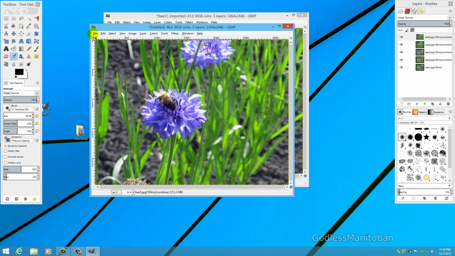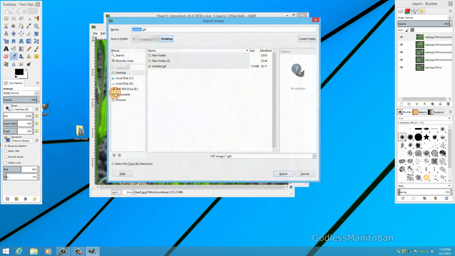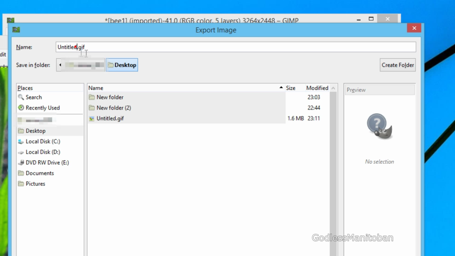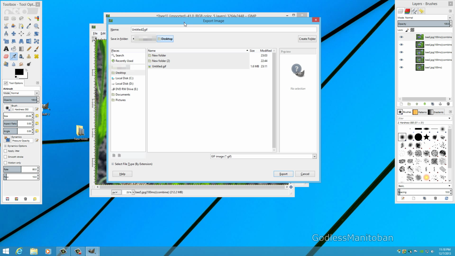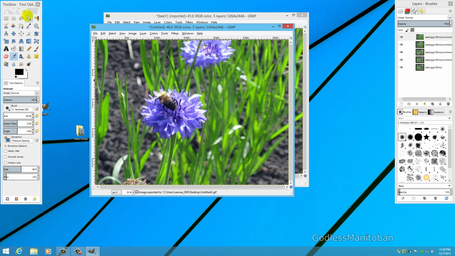And again, you go up to File here, and then you click Export, and you select where you want to save it, and it's already set to Untitled GIF, but there's one on the desktop with the same file name, so you just add a 2, and then you would basically click Export, and then again, all of these settings can stay the same, and then you just want to click Export, and it's done.